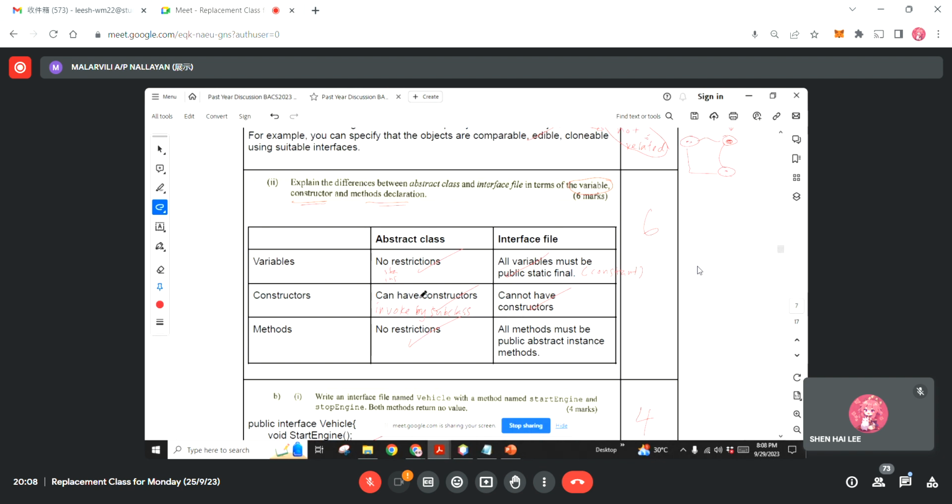An abstract class can have a constructor which will be invoked by the subclasses. We know that for an abstract class, we cannot create an instance of the class. But what is the use of the constructor then? So that the subclasses can invoke it. An interface file cannot have a constructor. They don't have any constructor.